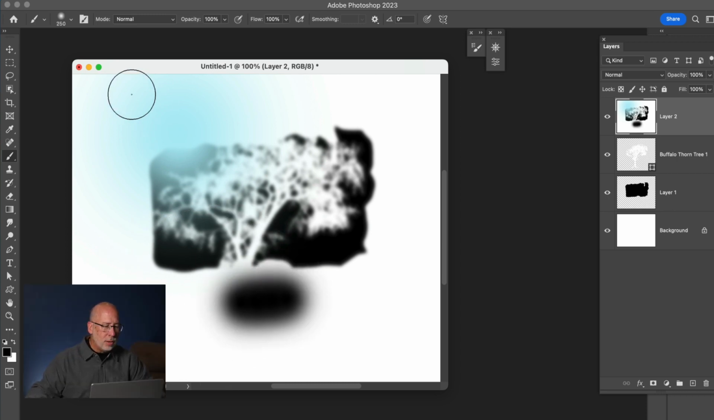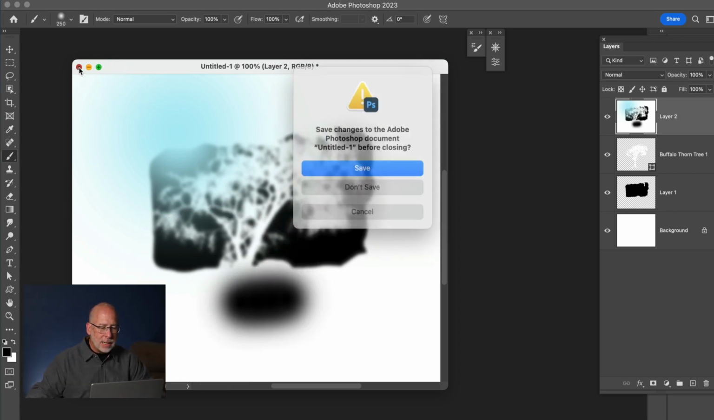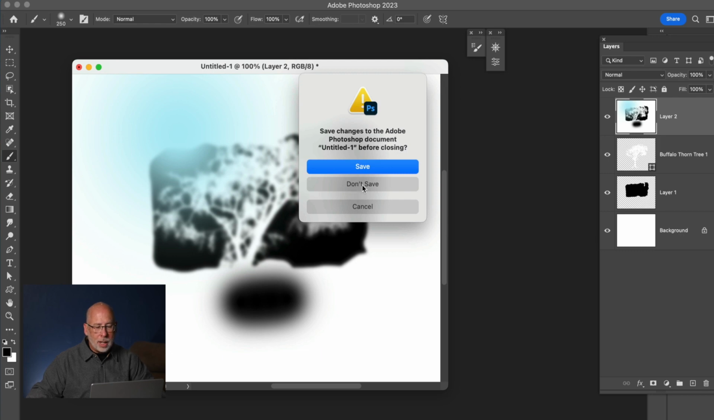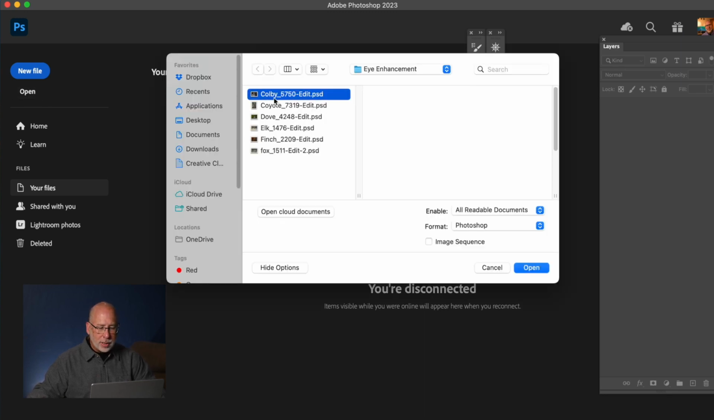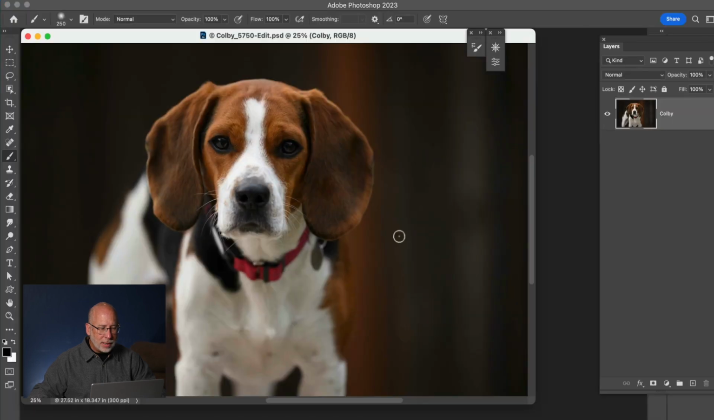And now we're back to where we should have started. Okay, so let's go ahead and close this out. We don't need this anymore. We don't need to save it unless you want to do more work on it, but we're going to be dumping that. And now we're going to actually put that brush into use. So let's go ahead and open up a file. We'll open up a picture here that I shot of my dog just the other day.